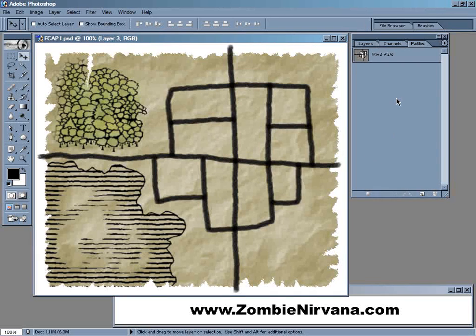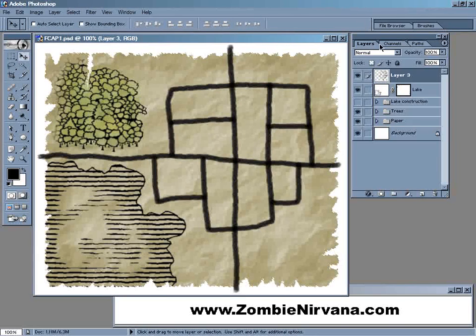Now the road is looking a little dark and intense for me, so I'm just going to come back over here to the layers palette and bring the opacity of this layer down just a bit, maybe around 75. That looks pretty good.